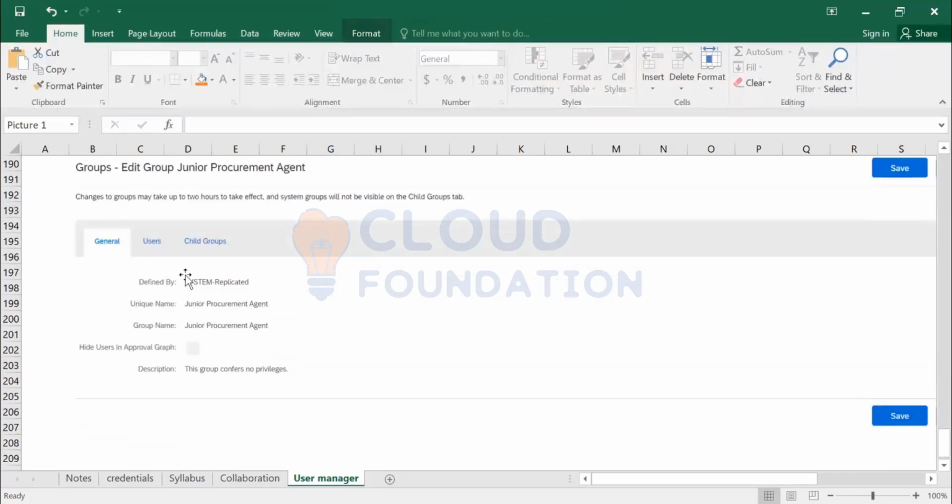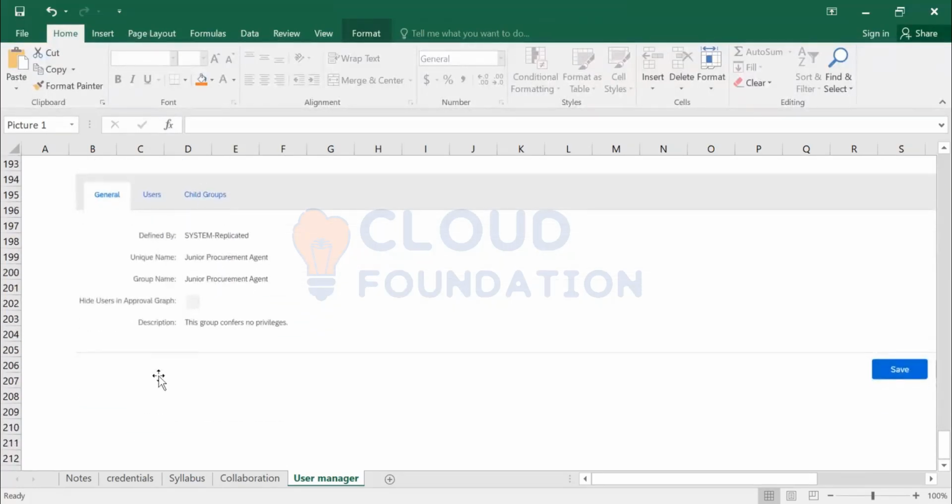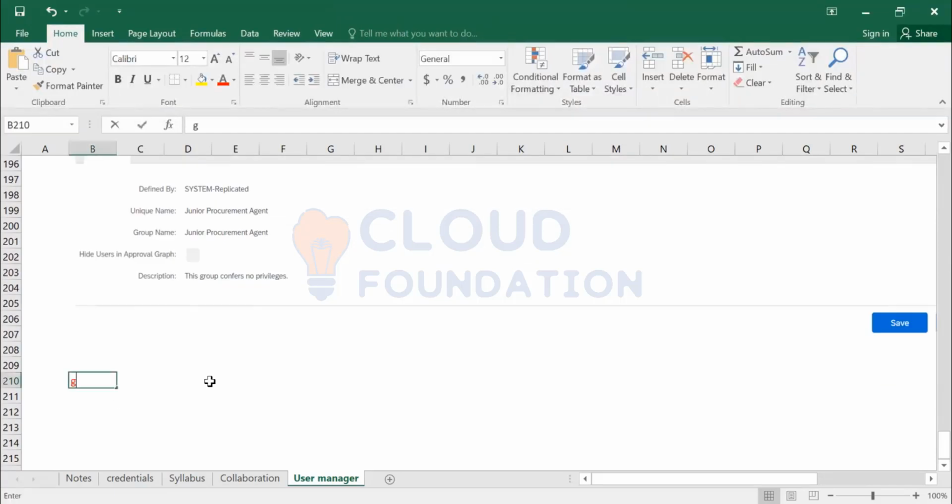Now I want to show some information on the child group functionality. Okay, so now groups. In the above case also, junior procurement manage, this is basically a system group. So you can see here defined by system and it is replicated. That means it comes from the parent. I have taken a screenshot from the child. That's why it is coming. Otherwise, in the parent core administration, in the groups, you will see system group and you won't see this replicated. Then second is custom group.